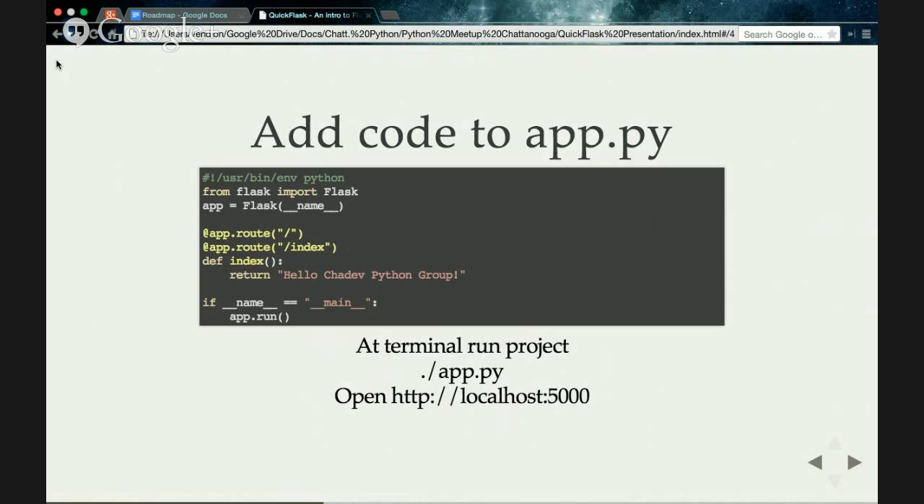And I'll show you a little bit after the presentation actually what that'll look like on a different computer. But to run this, you just open your terminal, run app.py, and then open up localhost 5000.